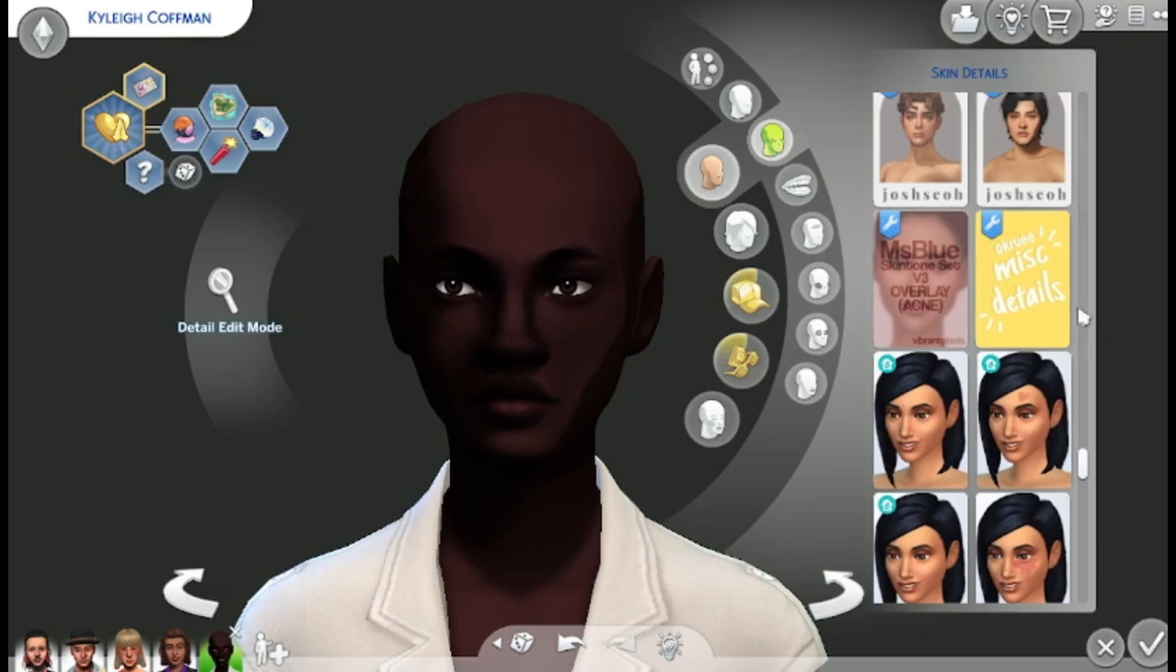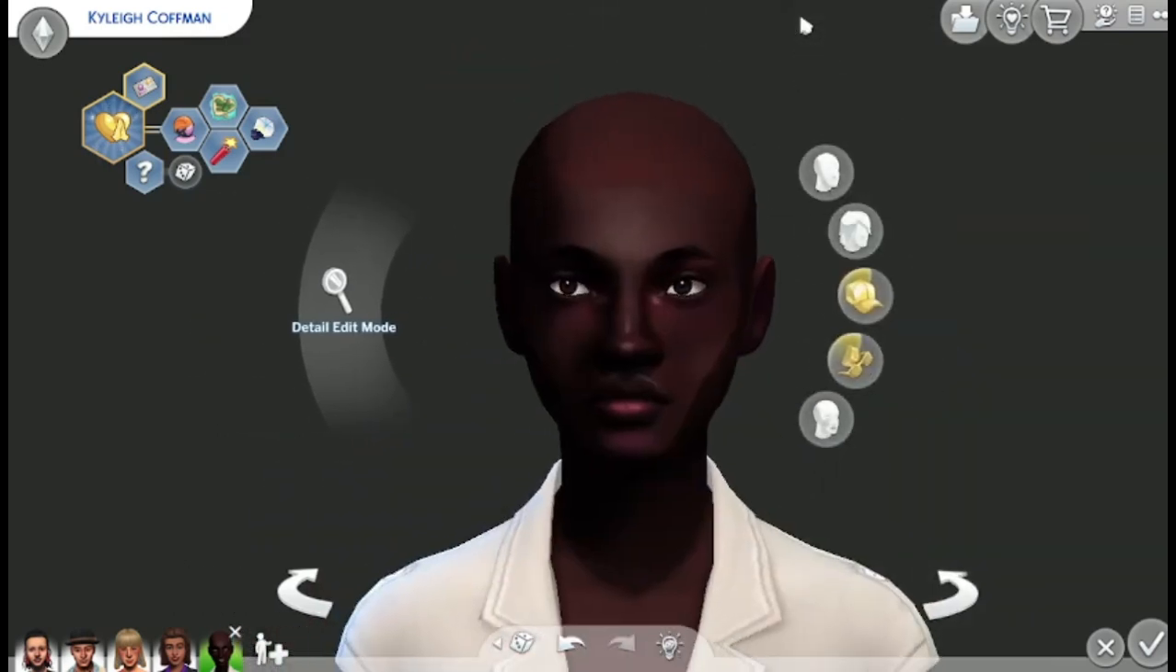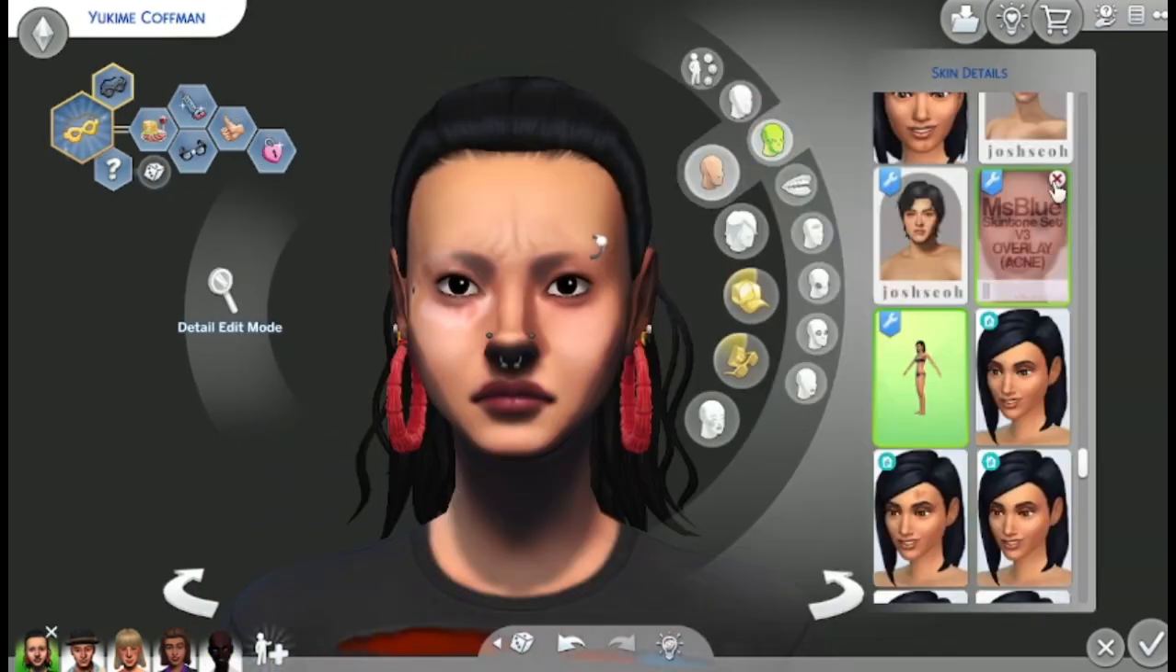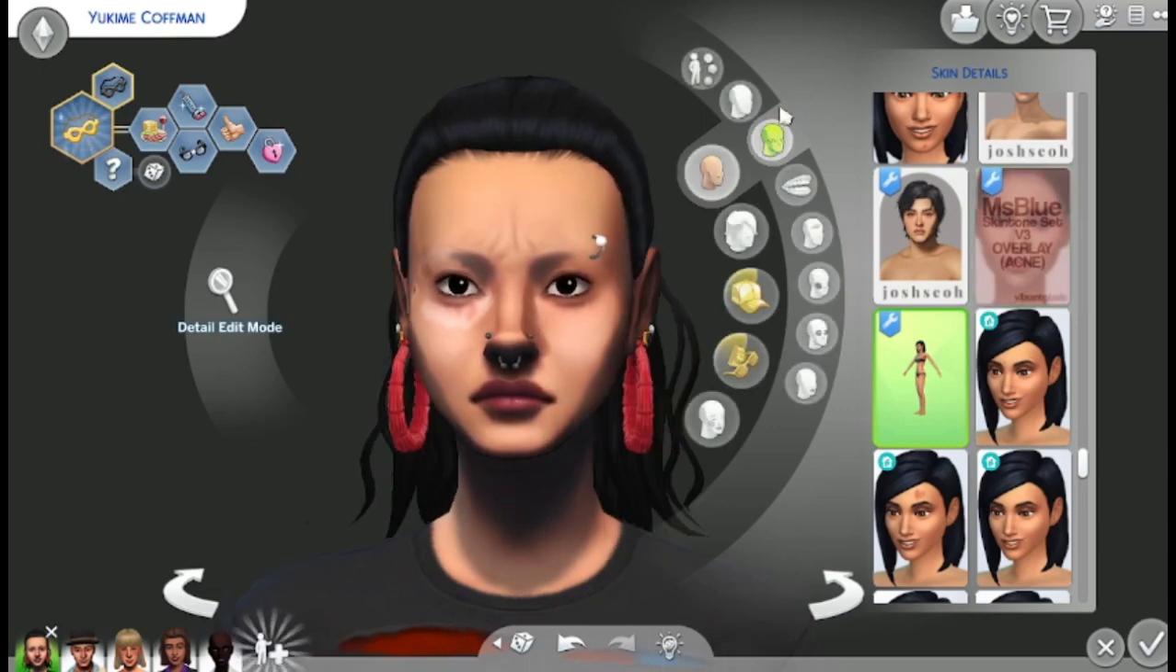What I also want to show you guys is the Mrs. Blue skin tone set. I'm using version 3, which is an acne overlay. I gotta say though, it really depends on the skin color of your sim. As you can see, the colors are very extreme, like you can see all of the pinks, whereas with brighter skin sims you can't really see that much of a pink, but you definitely do see that they look a little bit more lively.